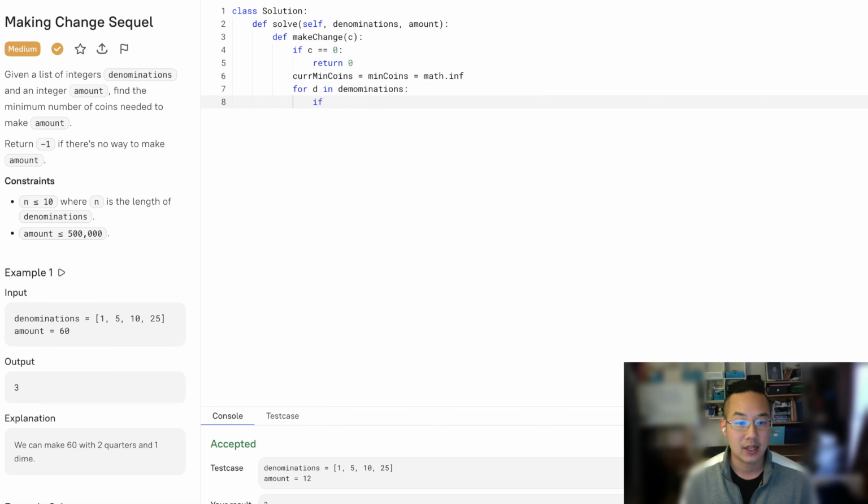if our current change minus the denomination, the coin, is greater than or equal to 0, that means we can make the change. It's possible for us. We can set current min coins equal to makeChange.